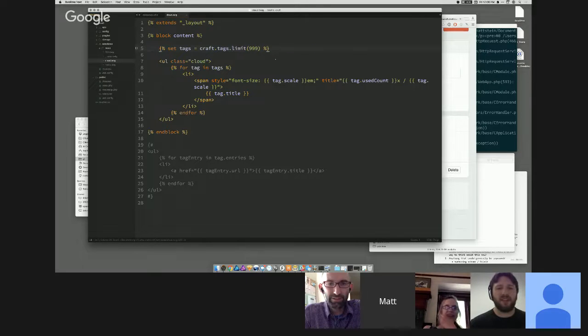For now, let's leave it out, and then I would do dot order and pass in your field handle, tag count, and then space DESC. This is wonderful. Okay, so I guess that's it. One disadvantage here is you've lost the whole scale thing. Yeah, we've lost the scale. We don't know, so you'll have to just figure out what that means on your own.